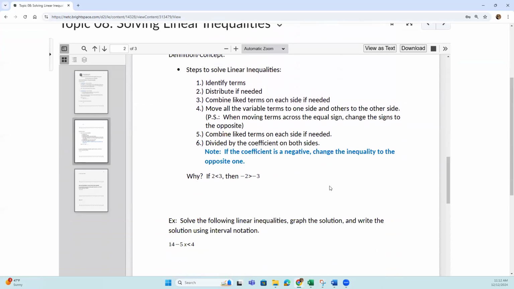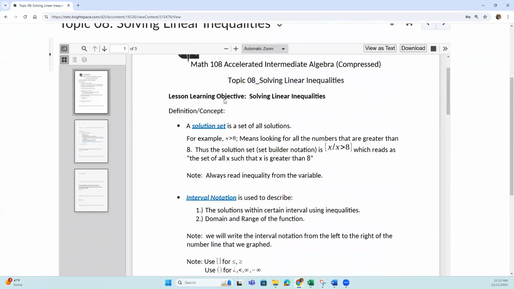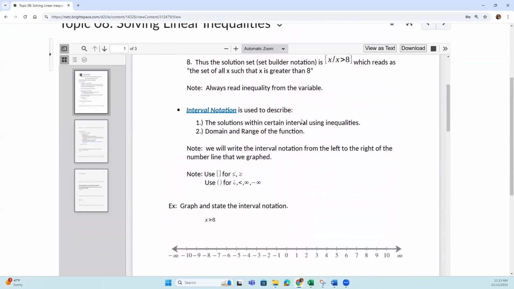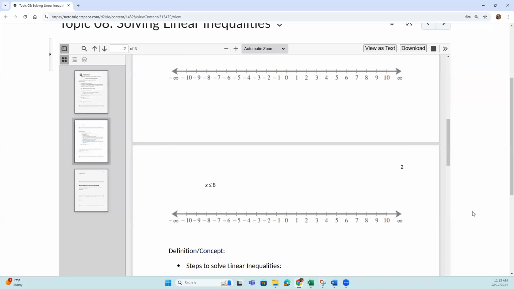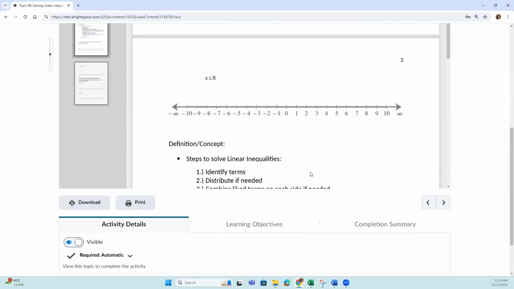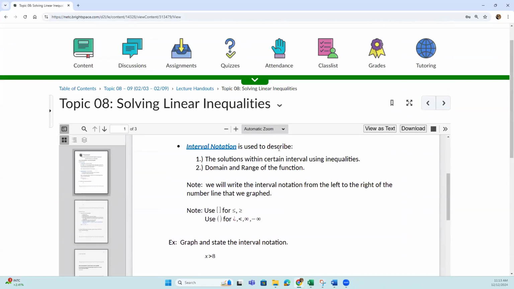If you do not have a printer, you can just copy down whatever is on the lecture handouts first, everything that's on the handout. Then use what you copied down to watch your lecture videos and take notes as you are watching the lecture video.